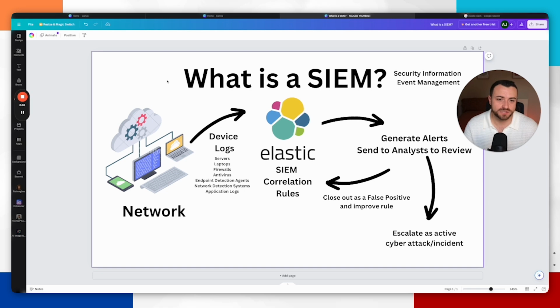Before I can show you the project, you need to understand what a SIEM actually is. A security information event management tool is a tool that is used by all cybersecurity analysts on a daily basis. Effectively, it captures all of the device logs that are on a network. So you have a network, and all the devices connected to it. Each one of those devices creates some type of log. You might have a server, laptop, any firewalls, antivirus systems, endpoint detection agents, which is something I'm going to explain further in the video.